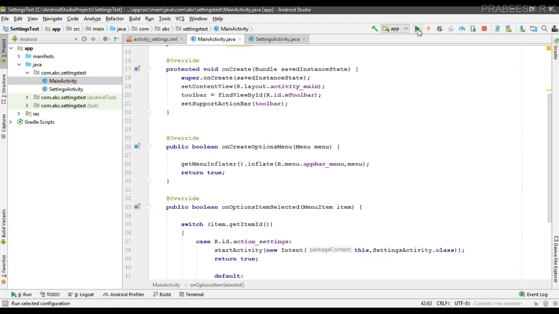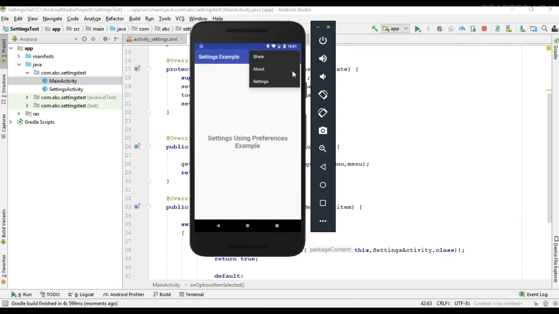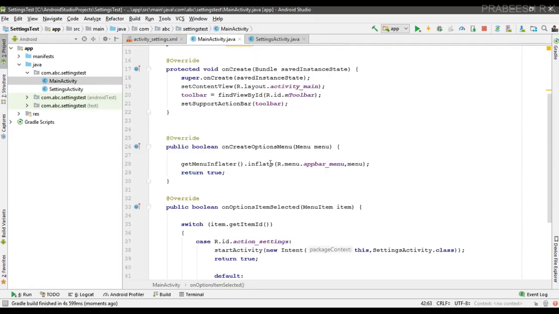Okay, so test that one. Now I select settings. It will go to the settings activity. So now we can create the settings page using the Preferences API.